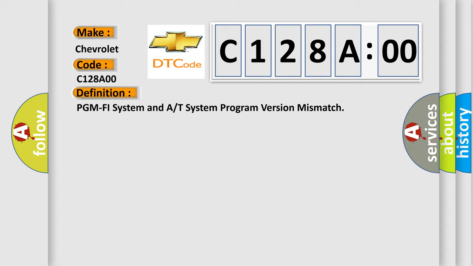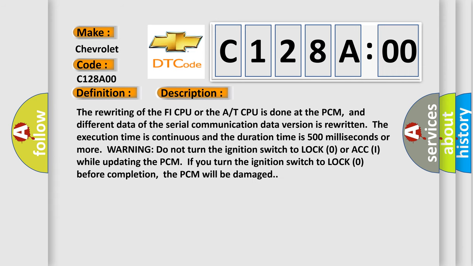And now this is a short description of this DTC code. The rewriting of the FI CPU or the IT CPU is done at the PCM, and different data of the serial communication data version is rewritten. The execution time is continuous and the duration time is 500 milliseconds or more.